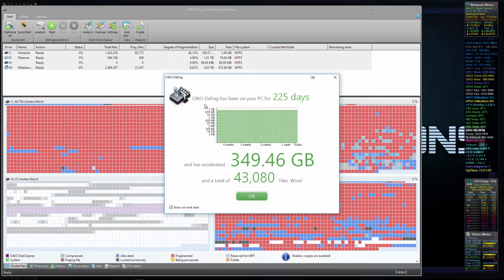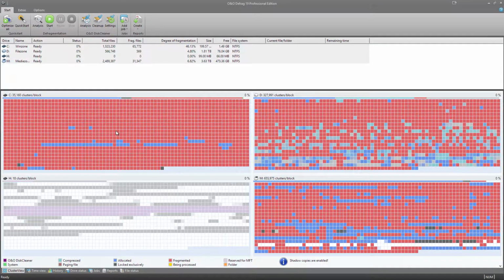As you can see, it tells me how long it's been on the computer, what it's done so far, etc. Right now it's saying that the C drive is really fragmented, and this is pretty bad. I haven't defragged it in a while. I'm so happy that it's this bad, so I can actually fix that, so you guys can see.